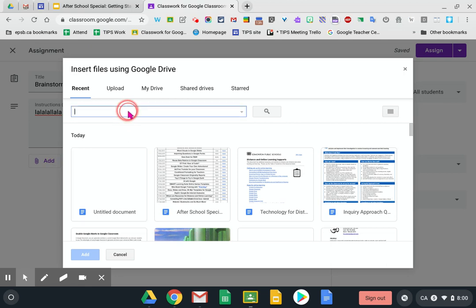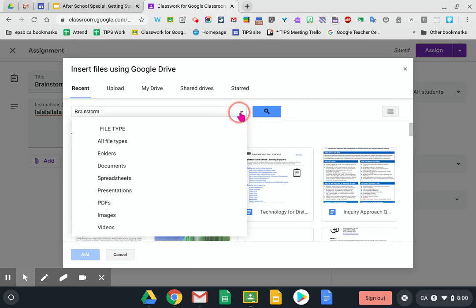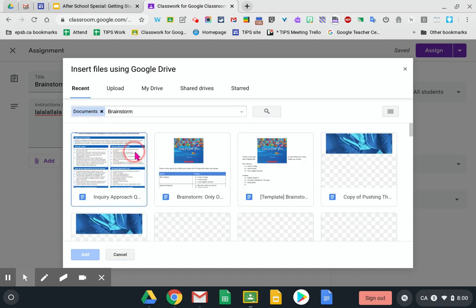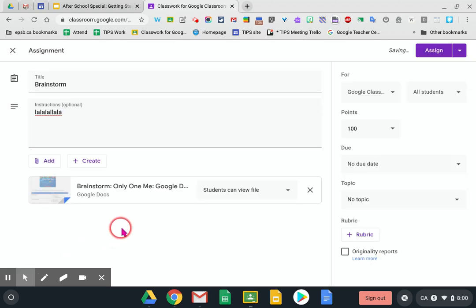So it'll pop up with your recents, but I'm going to search brainstorm, and it's going to search for everything with brainstorm. Now, again, I can always click on my advanced search options, and maybe I'm looking for a presentation, but no, right now I am looking for just a document about brainstorm, and here it is, only one. I am going to add that.